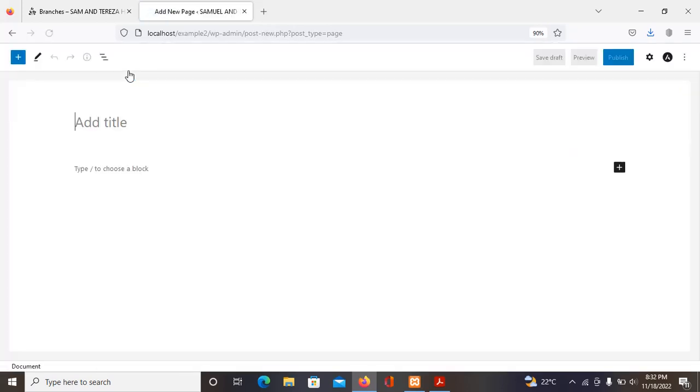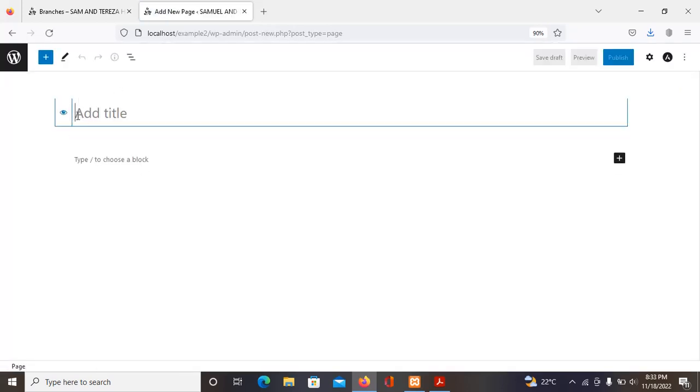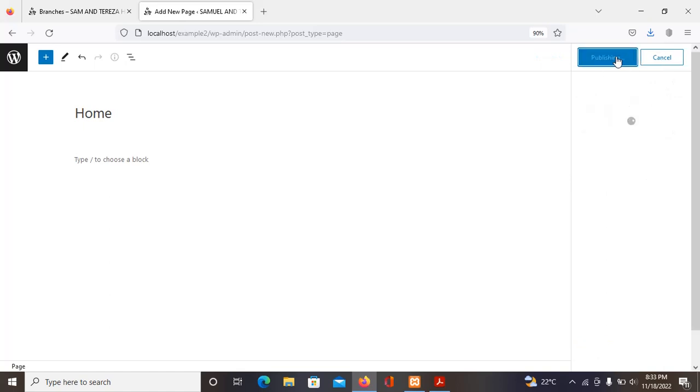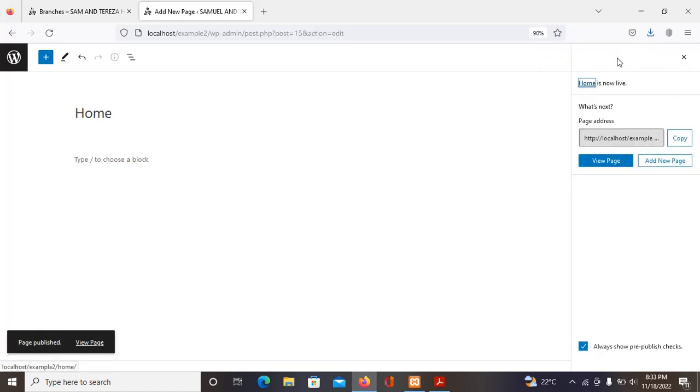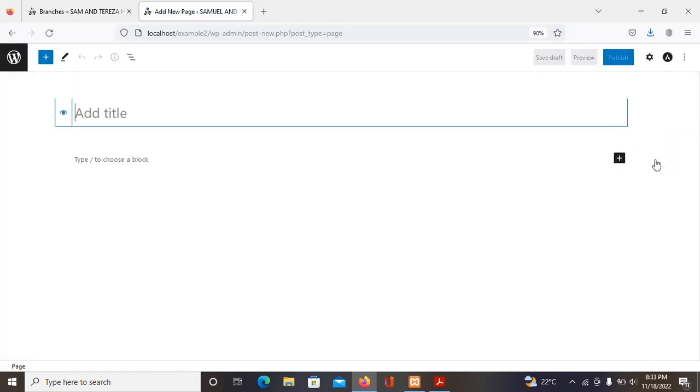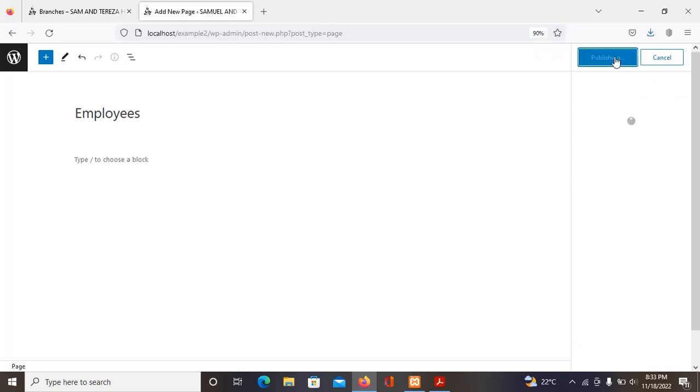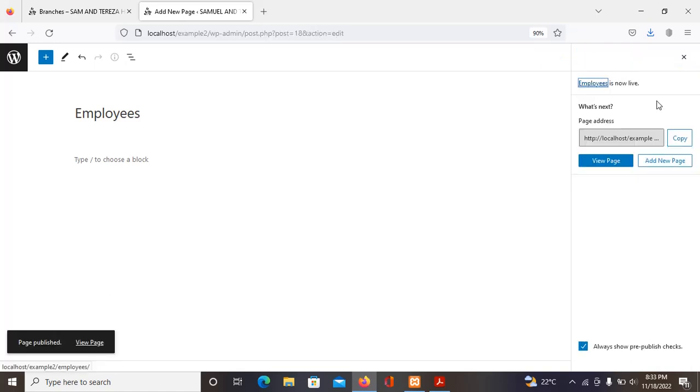Remember this page, at this stage I'm just adding pages. So here I have home, publish it, publish. After you have added, then there is this add new page from here. You can click on it again. Then our second page is supposed to be employees. So add the title, employees. You publish and publish. After you have published, you add a new page again, add all of them.